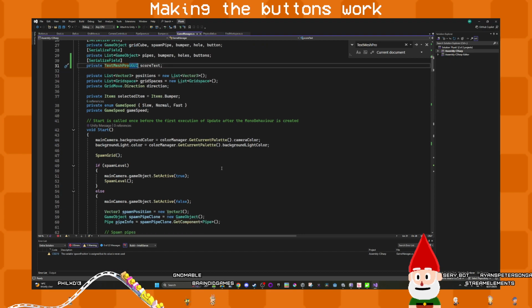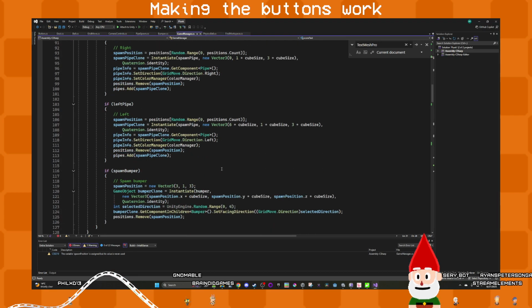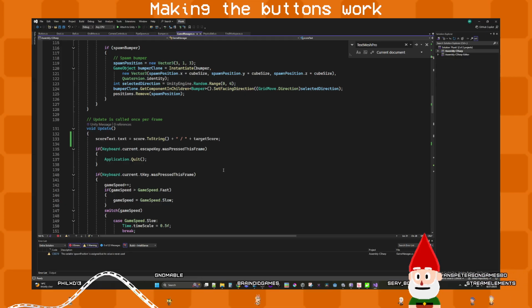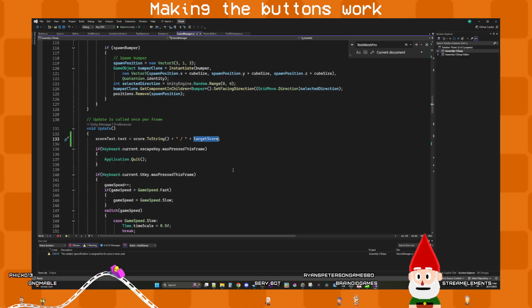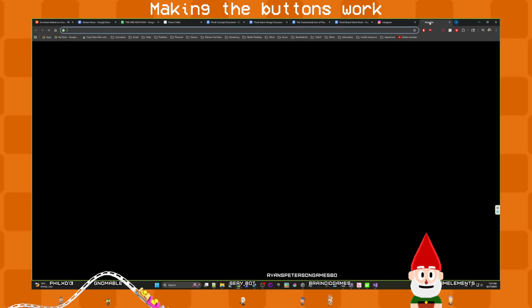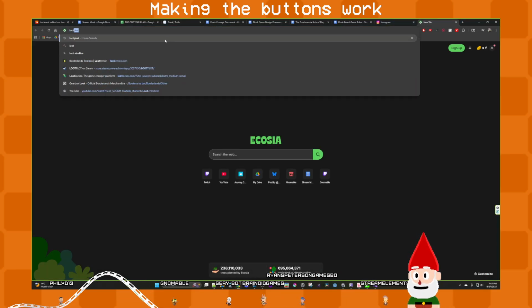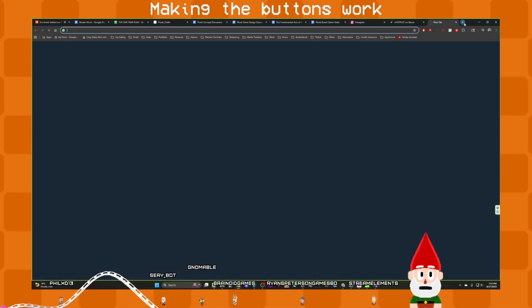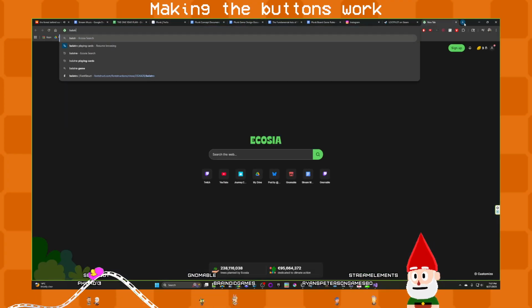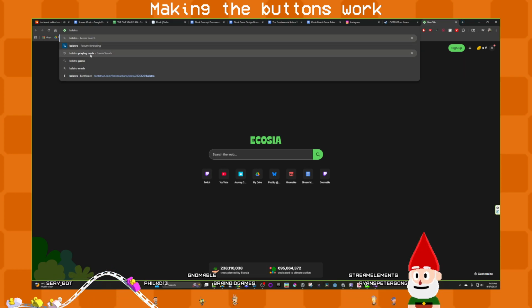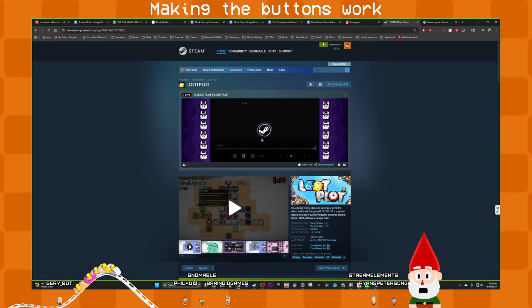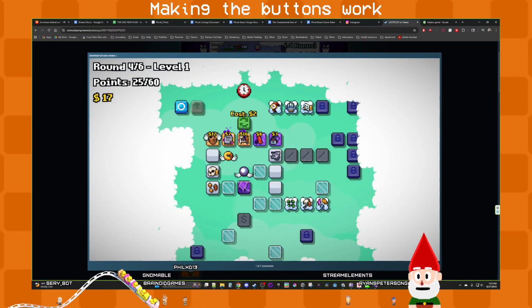Okay, so now when the button gets hit, that increases the target score. Let's just say 10 or something. Oh, and then round. I need the round number. Okay, let's look at the page for Loot Plot. Let's look at Balatro, just really quick. I'm not gonna copy it exactly. Okay, so it's round 4 of 6 with that many points.